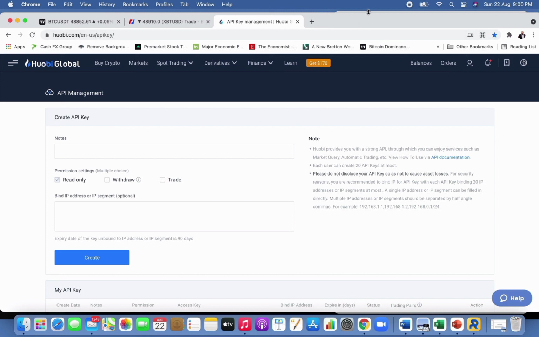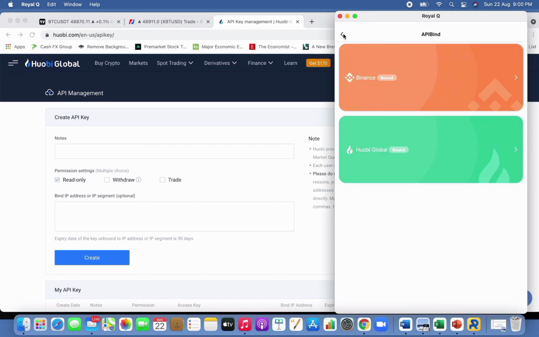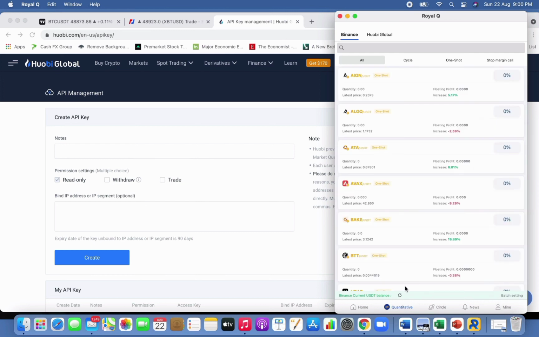Now, since you have bound successfully, let's just check. Let's get back to your quantitative here. Choose Huobi down there and make sure you refresh your account balance. When you refresh your account balance, you'll be able to see your USDT amount. At this moment, I don't have any amount here for the Huobi Global, but if you have the amount, you'll be able to see your USDT appear over here. The exact amount in your Huobi Global in USDT will be appearing over here.